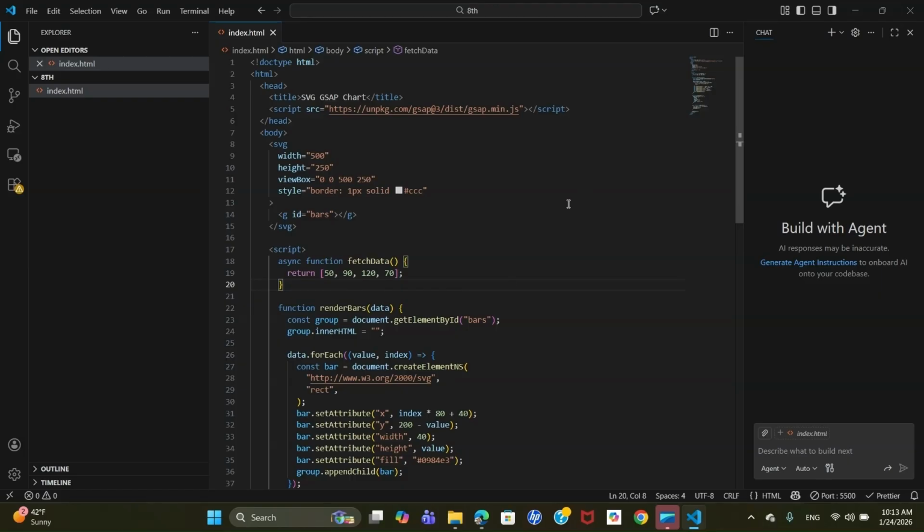Section 2. Why SVG and GSAP work so well together. SVG, Scalable Vector Graphics. SVG allows us to create graphics that scale perfectly on any screen size. Each shape inside an SVG can be controlled individually, which makes it ideal for charts and data visualization.